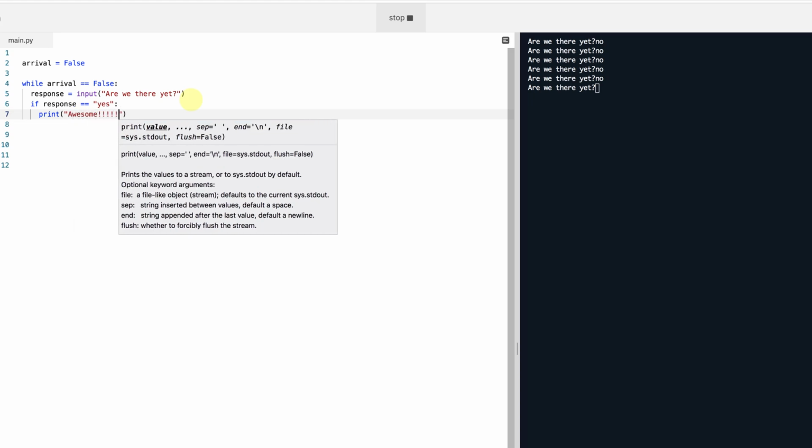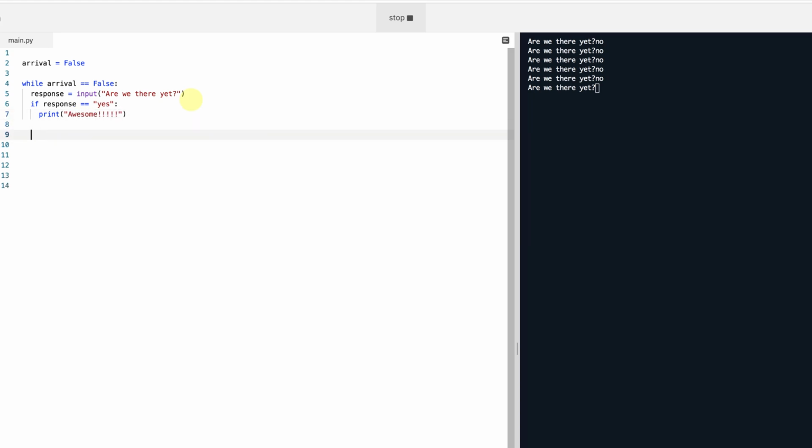awesome. Okay. So now we're going to say if arrival is false, we're not there yet. I'm going to ask, are we there yet? If the response is yes, it's going to print awesome. But if it's anything but yes, I'm just going to ask, are we there yet again? So let's run it.